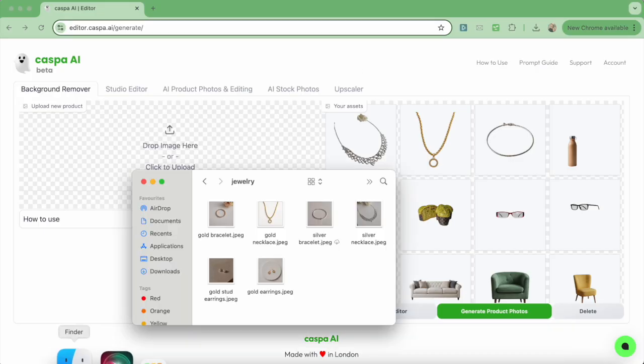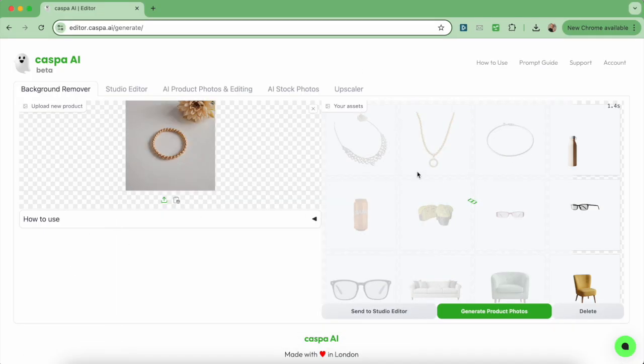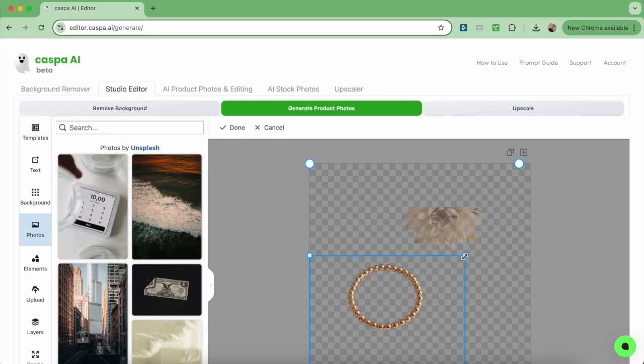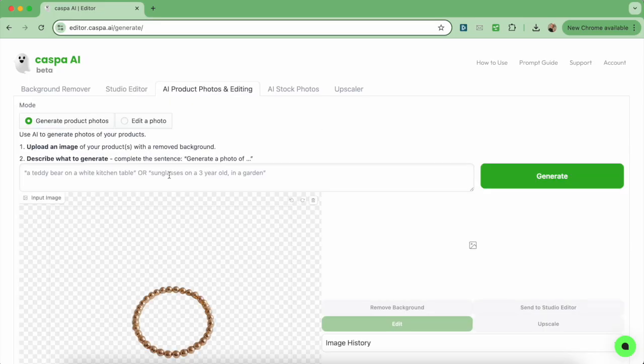I'll drag and drop it from my folder to the background remover like before, and then send it to the second Studio Editor tab in order to crop out the flower. Then I'm going to click the green Generate Product Photos button when I'm happy.